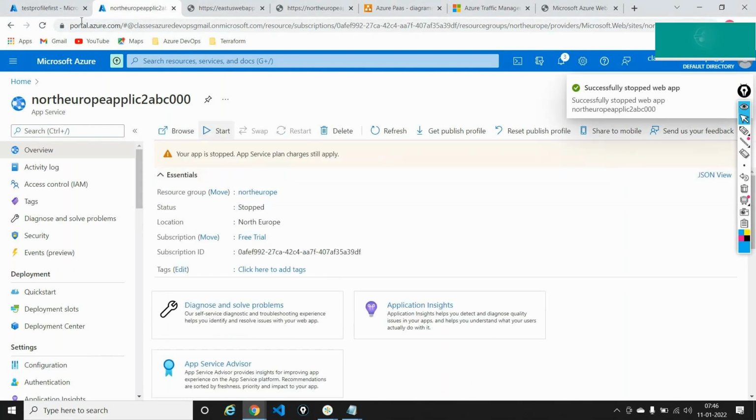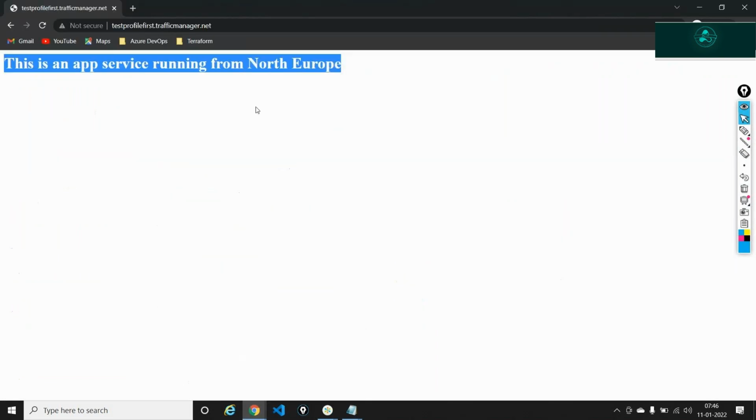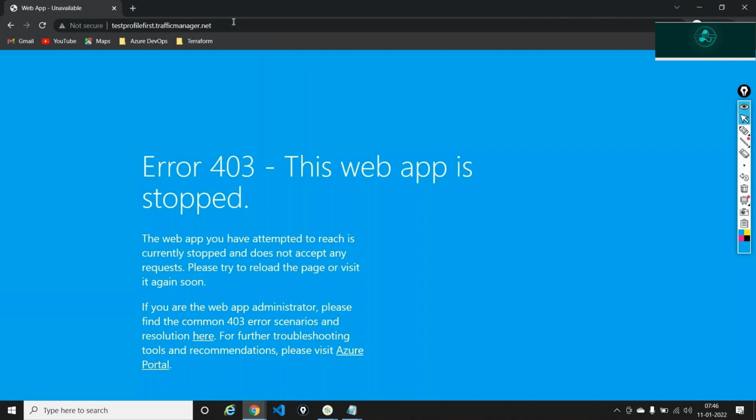Then how will the traffic manager identify the server is no longer available? If I just do a refresh out here, do you see, automatically it understood that the North Europe server is actually going down? It went down. So there is no North Europe right now. And no matter which location I come from, if I refresh my screen, since the browser has cached my particular website, it's just giving you this particular error.